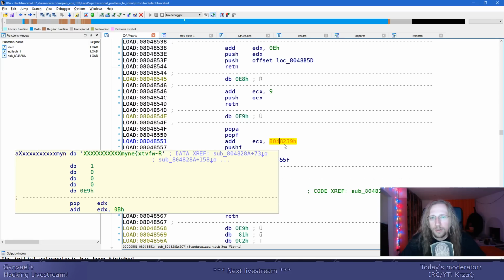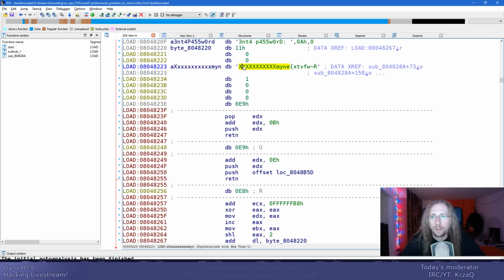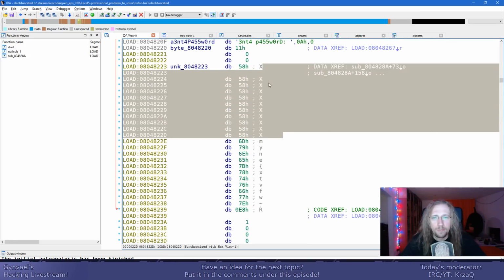There's some address which I didn't touch yet. No, this is... Oh, this is probably the address of one of the later characters. I'm going to actually do this. How many X's are there here anyway?